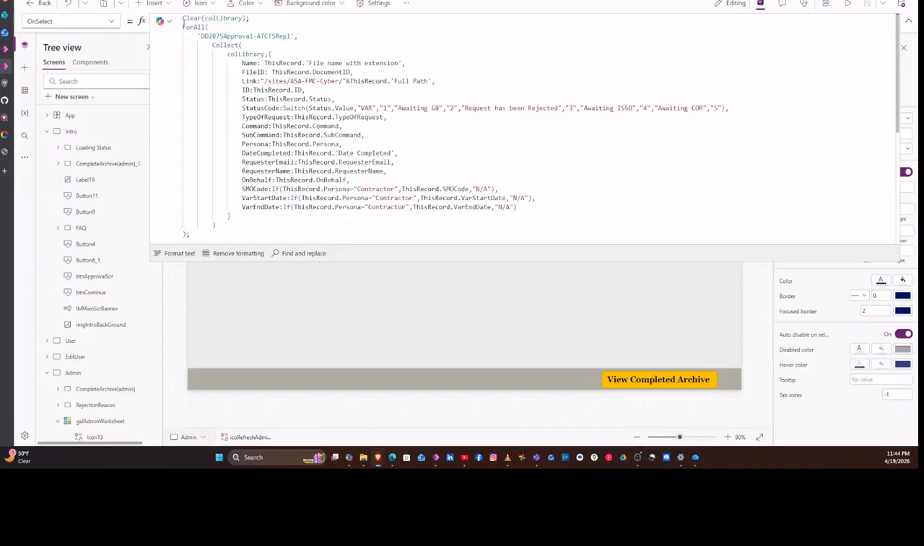I'm doing what's called a ForAll. It's a looping thing where it goes through. Now, I could just do a ClearCollect if I wanted to, but this is the way I chose to do it. So it's a ForAll, the library name, Collect, the name of the collection, which is called library, and then I'm naming each thing and what part of the record I want. The name is the file name with the extension, file ID is the document ID, and so on and so forth. This is what's showing in my gallery right now.